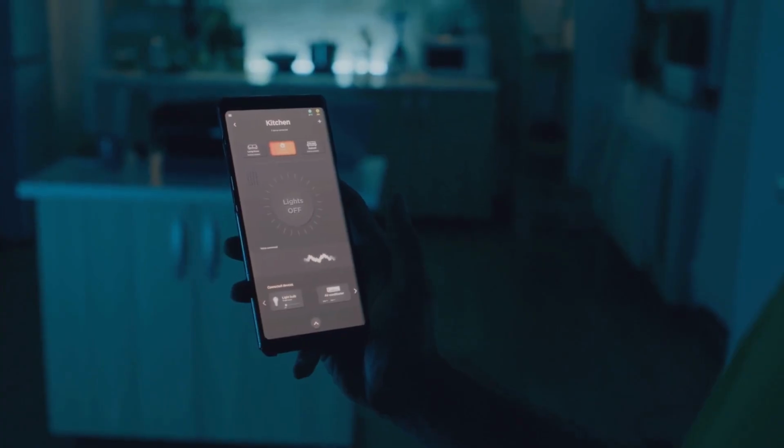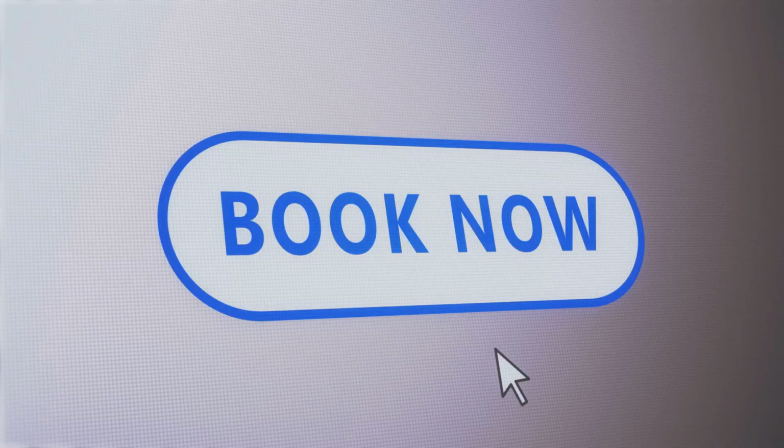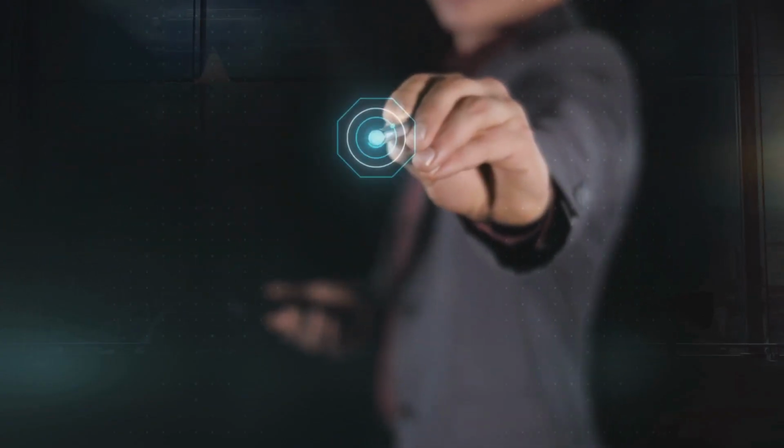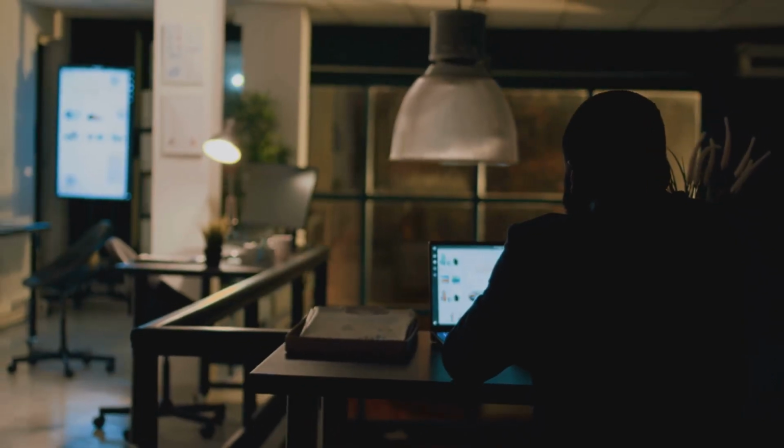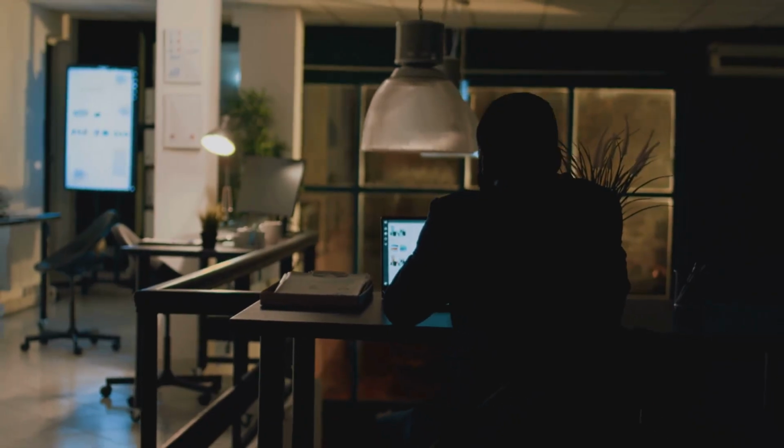You have probably felt this frustration. You ask your smart assistant to do something simple. Book a flight, send an email, update your calendar. Instead of doing the task, it just gives you instructions. This is the limit of most AI assistants today. They can talk, but they cannot do.